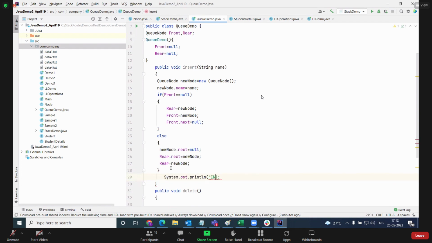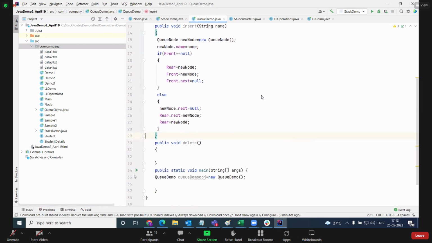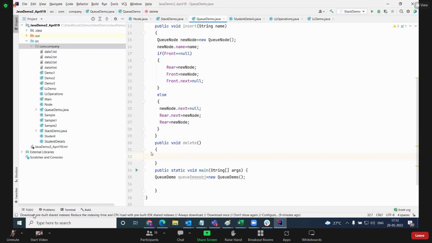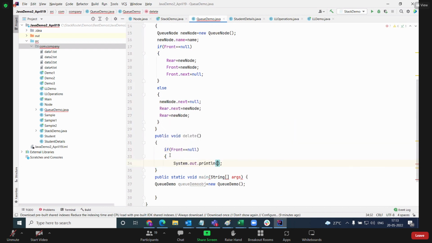Okay, I'm going to pass a static value now, let us display. So what do we need to do in delete? First, we need to check the corner cases, like is the queue empty or not. If front is null, you need to check whether it is null or not. If it is null, you can return a message. What message? Queue is empty. Empty queue, nothing to delete.